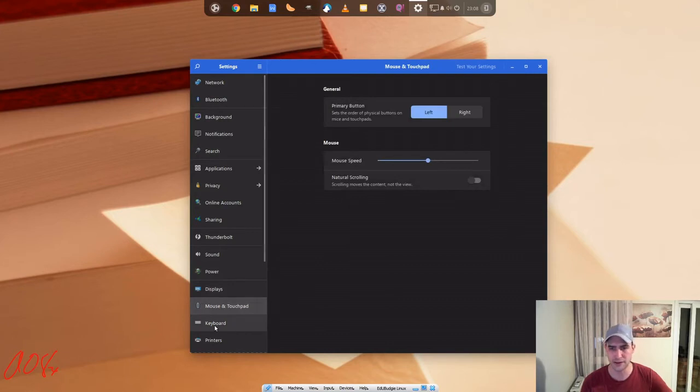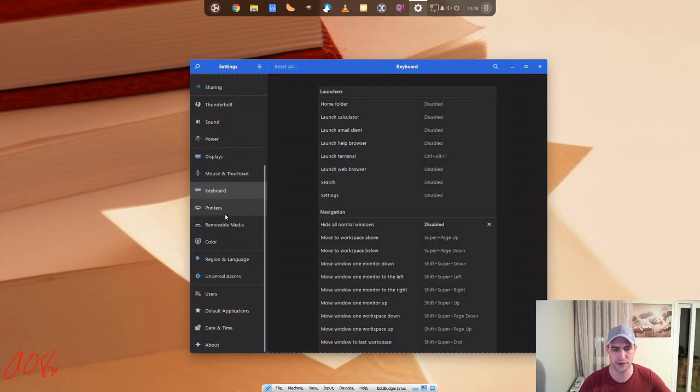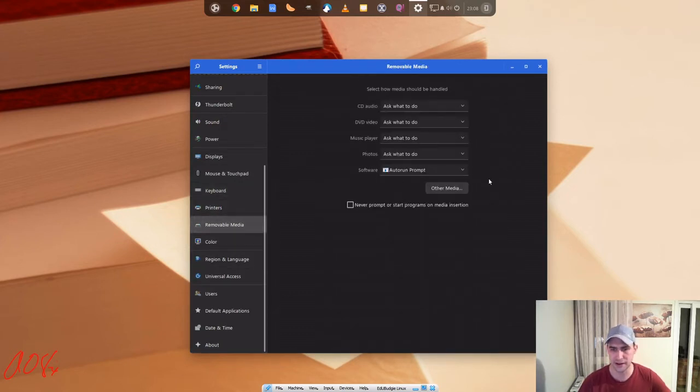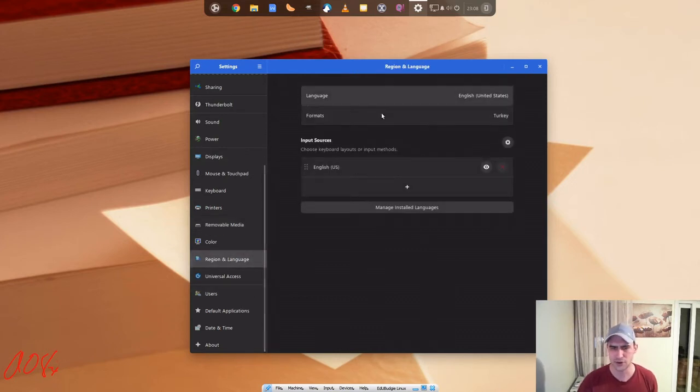Mouse and touchpad stuff. If you have a mouse and a touchpad, you'll see mouse and touchpad. So like if you have your laptop connected with a touchpad and then a mouse plugged in, you'll see them both. And then there's some keyboard stuff, printer stuff. This is like ask what to do if you plug in a USB device, region and language. Normally I would switch this to English United States as well so that it shows me Fahrenheit instead of Celsius, but I'll leave that for now.